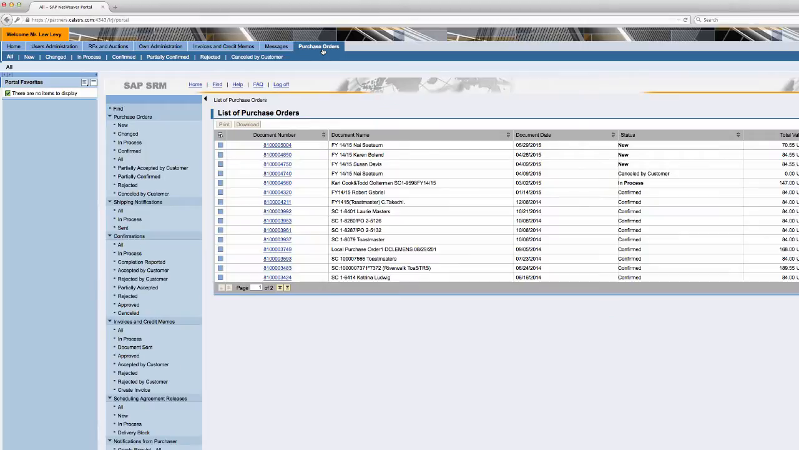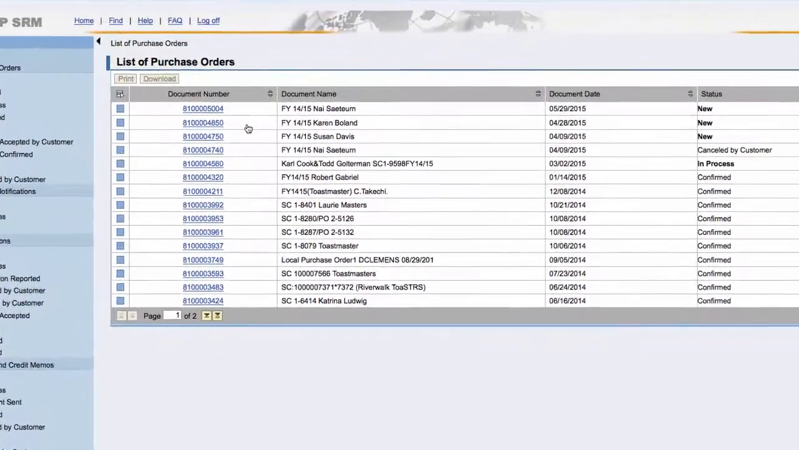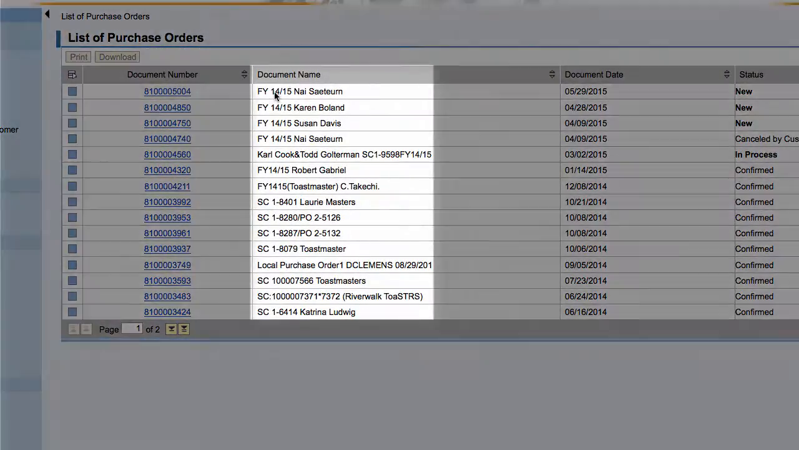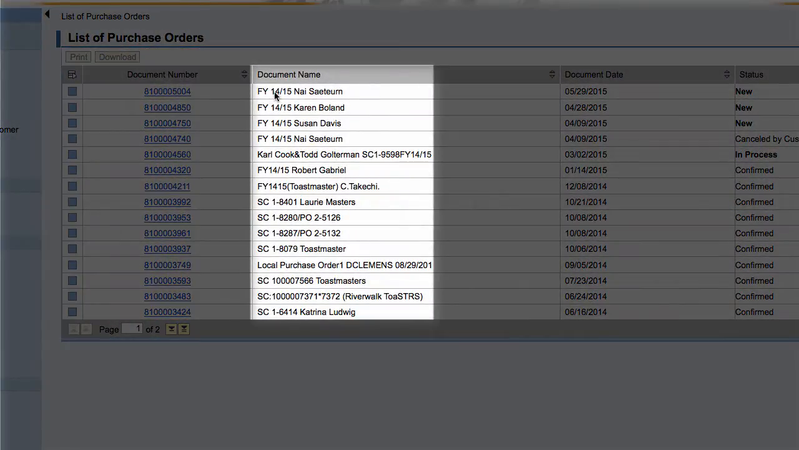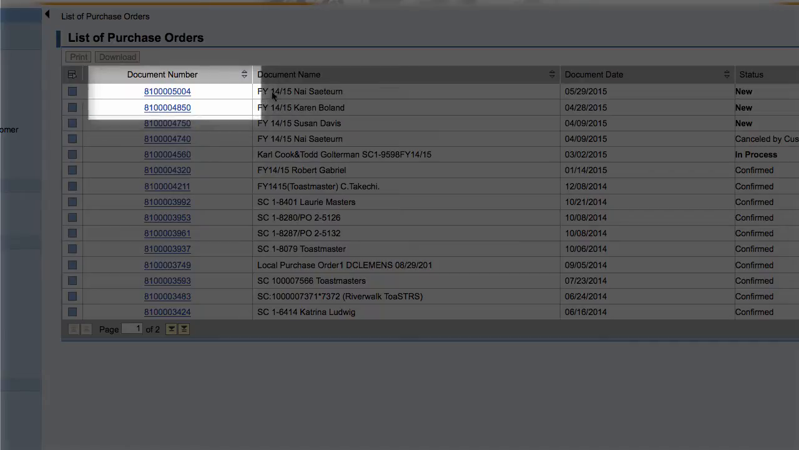The system will now display a list of purchase orders related to the goods or services you will or have provided to CalSTRS. You will then work to identify the purchase order you're attempting to invoice. The document name is a clue as to what services you will be providing and is essentially a title for the purchase order. Once you've identified which document you would like to invoice, you will select the document number associated with the desired purchase order. The document number is a hyperlink that will bring you to the specific purchase order.